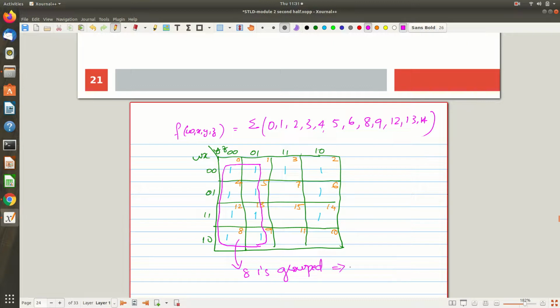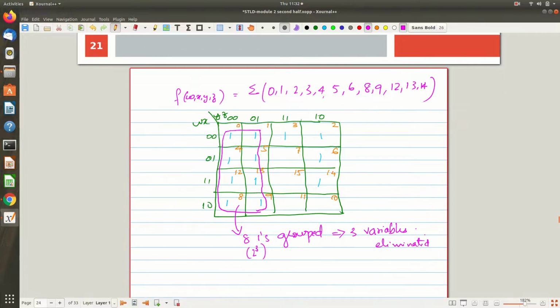Accordingly you can see that in the final simplified expression, what is 8? 8 is actually 2 raised to 3, right? So 3 variables will be eliminated in the final simplified expression corresponding to this grouping. That is the power of the largest group. When you make a group of some 2 power n cells, you can see that n variables you can eliminate.